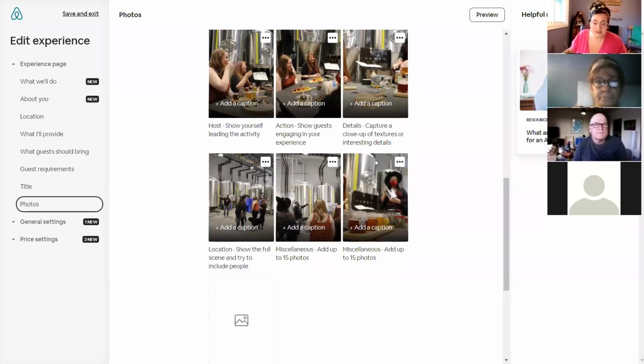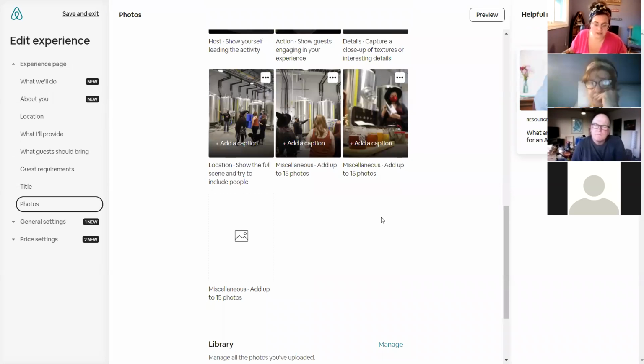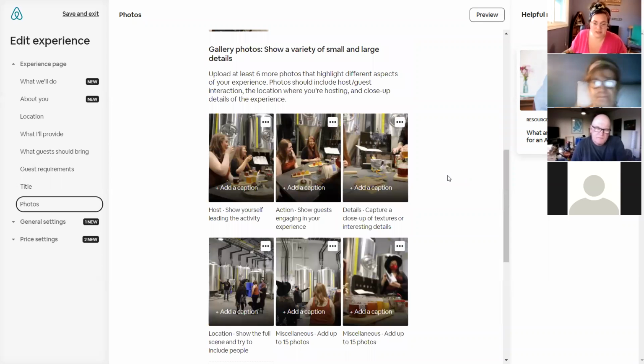So you can choose to include more and more photos if you want. It's up to you there, but those are the 7 that you need to have. Any questions about photos?